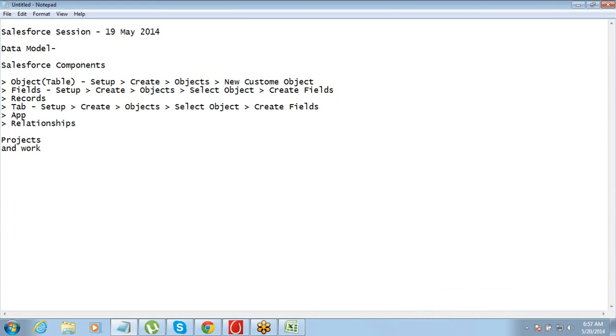Tab creating, go to setup, create, and then go to tabs. App creating is again simple. Go to setup, create, and then go to apps. That is it. So this is how things will be created. Now we'll come to this. We'll start creating all these things one by one. But before that, there is a small thing that I want to tell you about.